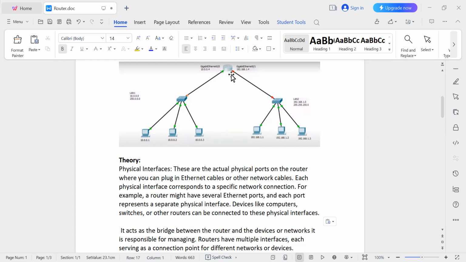Note down the point. Each port in a router represents a separate physical interface. So, for example, devices like computers or switches or other routers can be connected to these physical interfaces. So they are referred to as the actual physical ports.